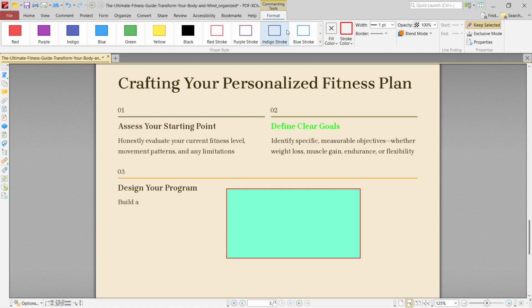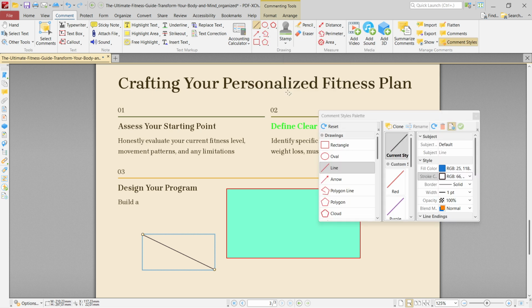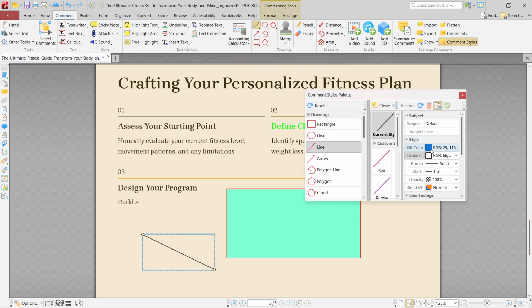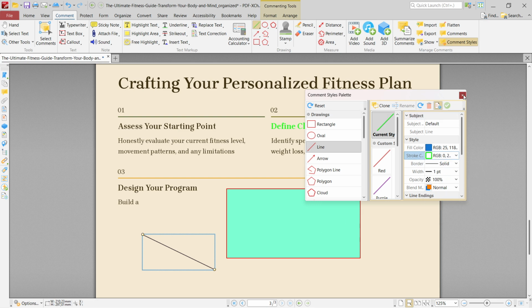Now there's also some other options. So for example, let's just go to the Comment tab over here, and I'm going to actually create a line here, for example. As you can see, by default it's kind of black. You could go up here, right click it, and click on Comment Style Palette, and then here you can see the fill color. You can change that as well as your strike color and stuff like that. So that's basically how to do it.